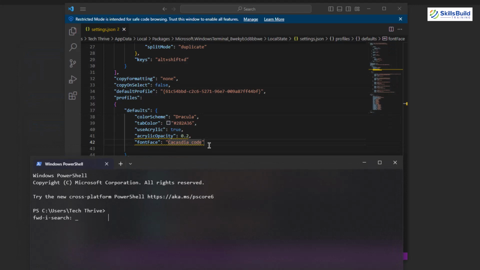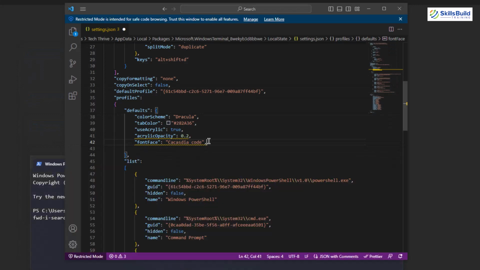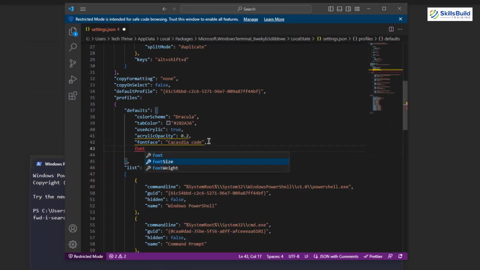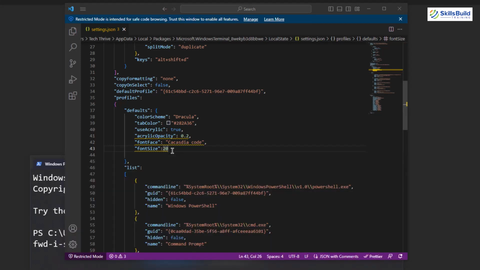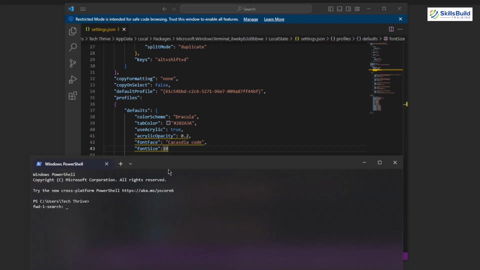Let's change its font size. For that purpose, I'll have a comma in here and I'll write here font size. You can have any value as per your liking. If I go for 20, let's save this. And now if you see, we have bigger fonts onto our terminal. So you can change the value as per your liking. I'll go back to 10. Let's save this one. And this is how it looks like.